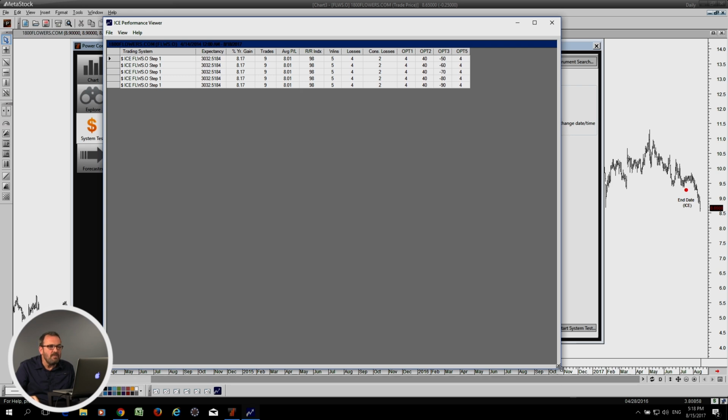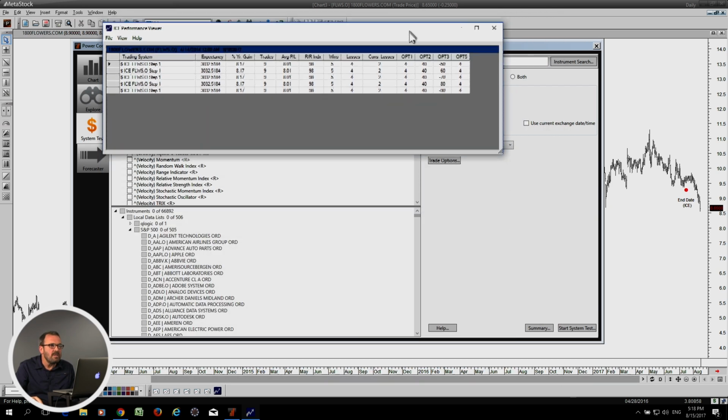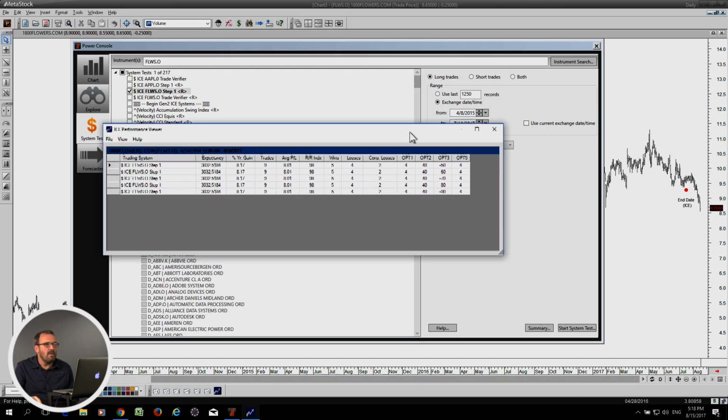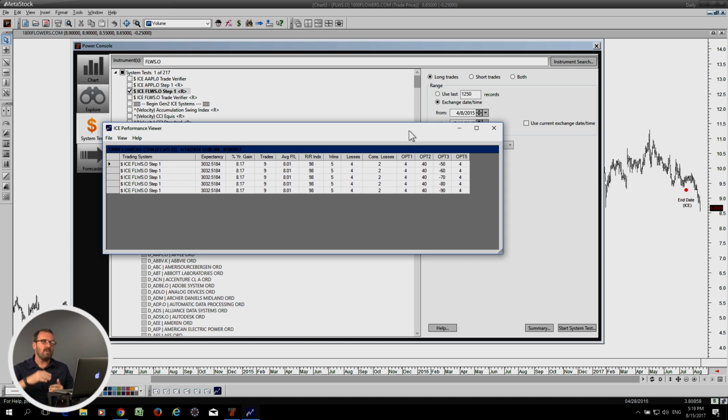Okay, now this is the refined test. These are the results that you need to give back to the ICE server. In our case, you'll see that, this won't always be the case, but in this case, all the expectancies are exactly the same for all the different variations of the test.